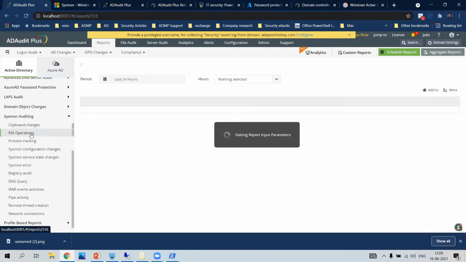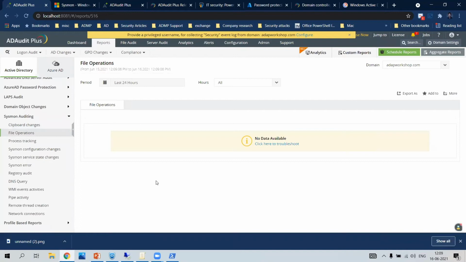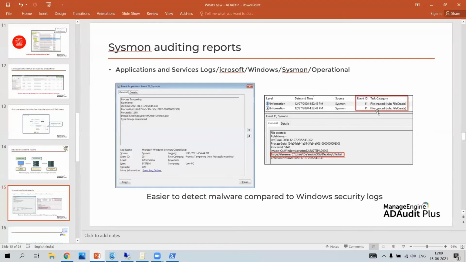File operations is just one more example here where attackers change the time of a file to the time when you install the operating system just to make it look like an original file and not a malicious file, right? So this is when attackers tamper with the timing of a file just so it looks genuine. And Sysmon auditing reports is a way for you to detect all these malicious activities in your environment. You needn't just depend on your Windows event logs. Now you can depend on Sysmon logs as well.